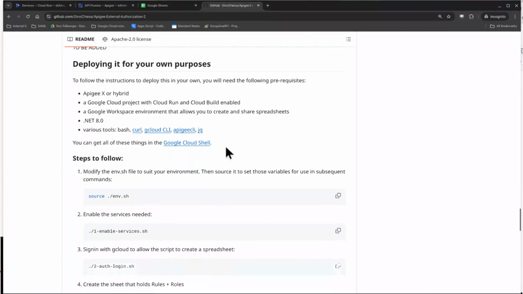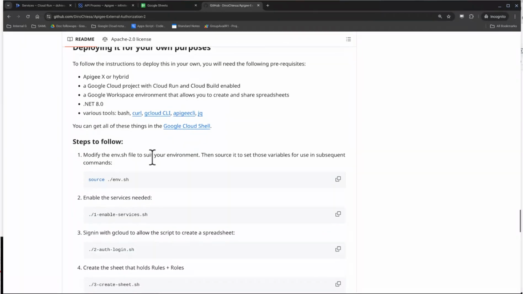So for the rest of this, I want to walk through deploying this example and showing you how it works. You can do this yourself, and I've got a bunch of tools and scripts that sort of help you set it up.